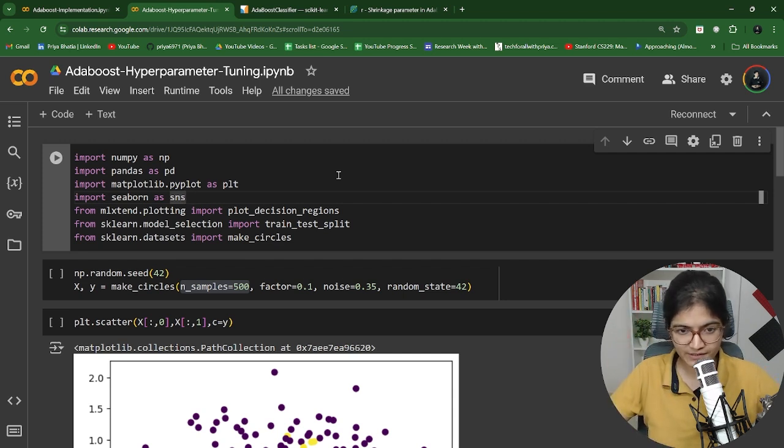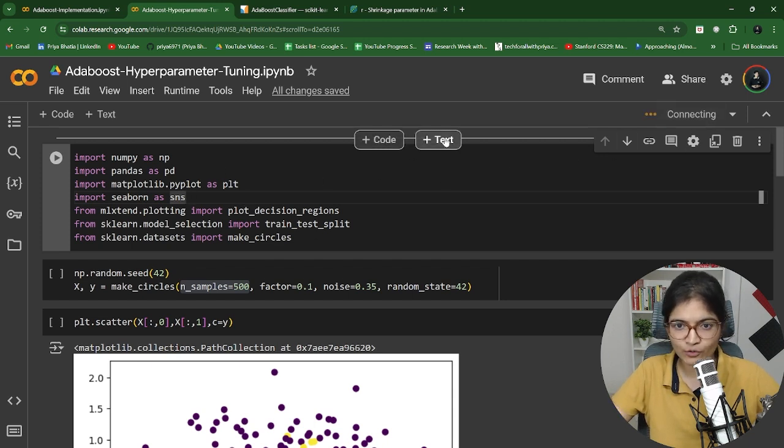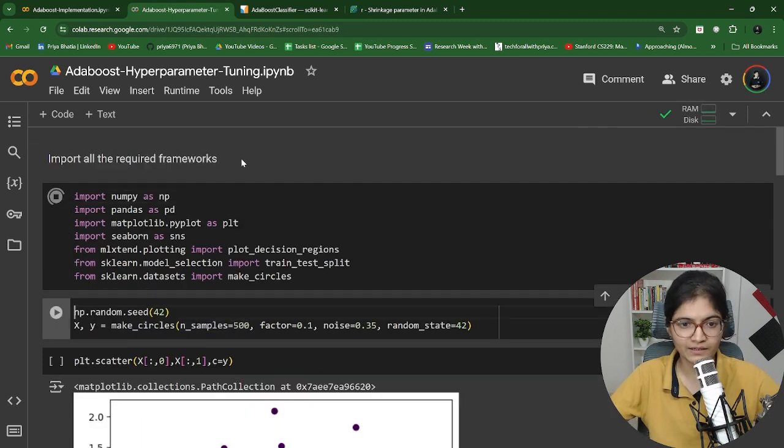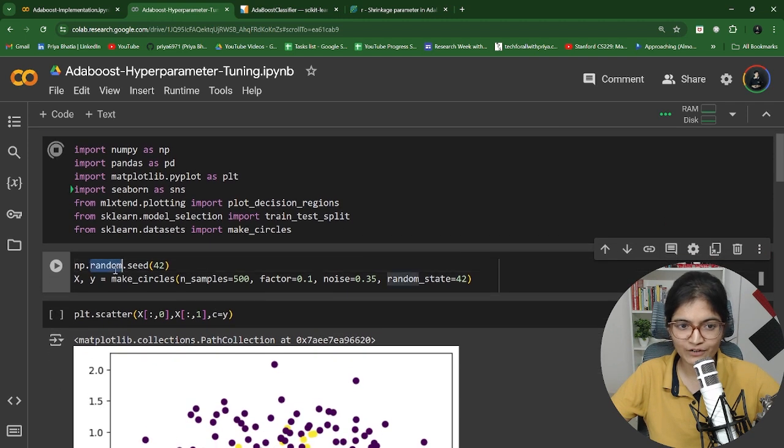We are importing all the required frameworks at the very first instant. Once that is done, you will see that we are fixing the seed, 42. Why? Because I don't want to get different samples every time.